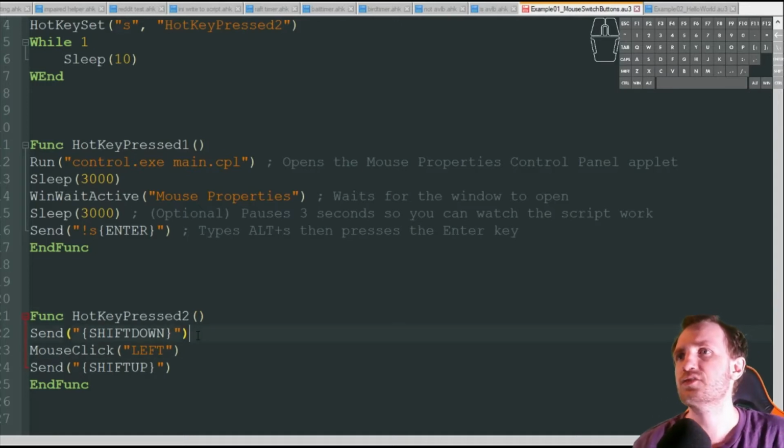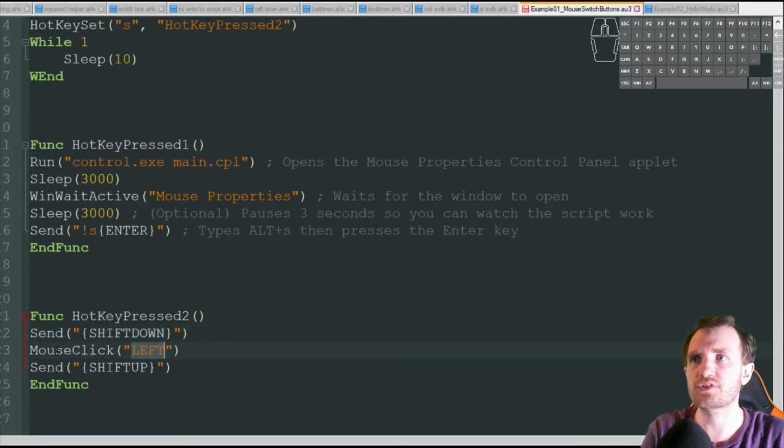And this one, I just want to show you how to hold a button down and then release it. So we're using those Sends like up above, but we're doing shift and then the word down. And that's basically mimicking you holding it physically down. We're then going to left click, which is just MouseClick left, or you can change it to right. And then we're going to do Send shift up.